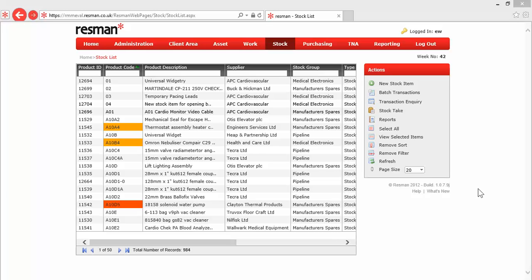Returns are items which we return to a supplier, perhaps because they were faulty or damaged when they were received, and returns decrease your stock holding balance. You may of course be receiving replacements which could then be put back in as adjustments, and that would have the effect of increasing your stock balance.